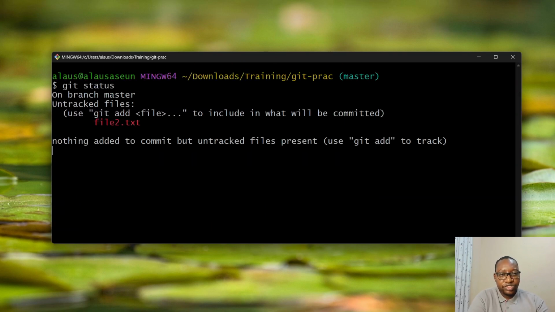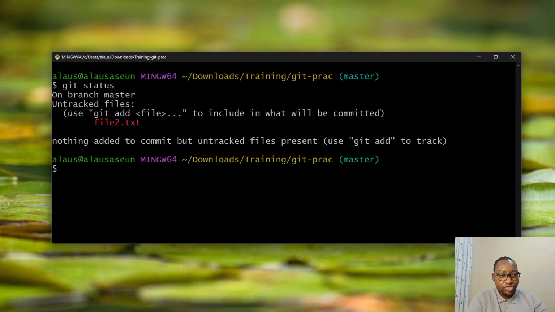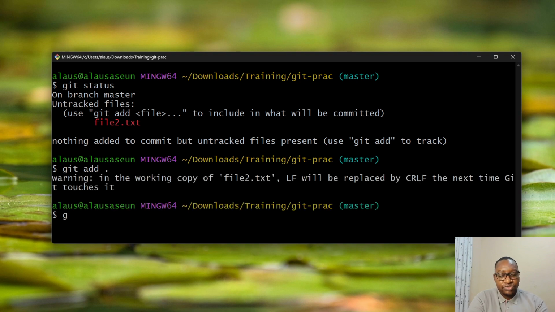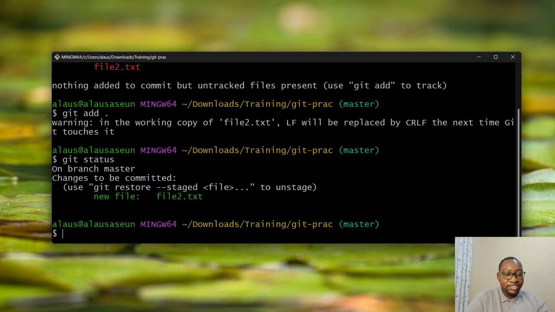Now if I do git status, I can see here that I have my file 2 that is yet to be tracked. Now if I do git add and then git status again, I can see that I can actually use the git restore to restore my file. But I can also use the git reset, or I can use the git revert. These are commands that can be used. But the git restore will basically change that back to the untracked state. I think we saw that in one of the videos.